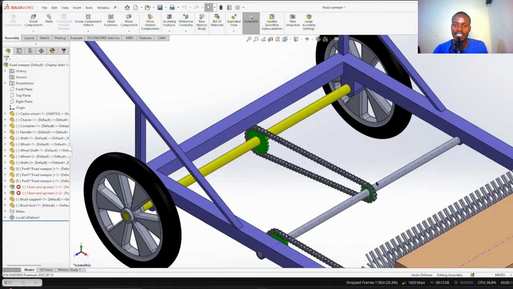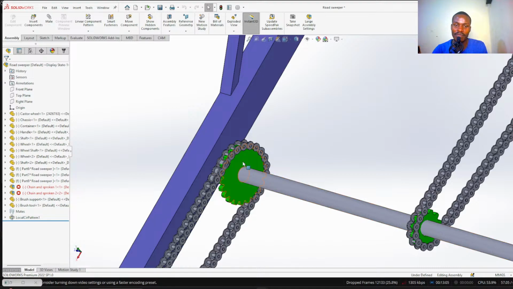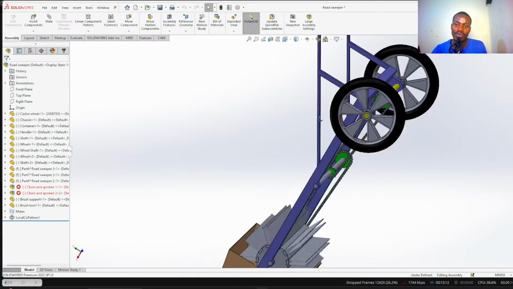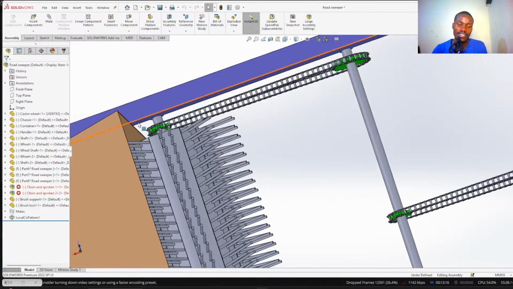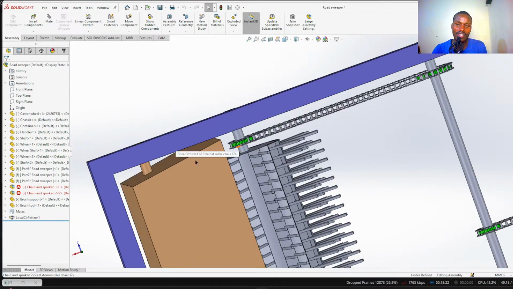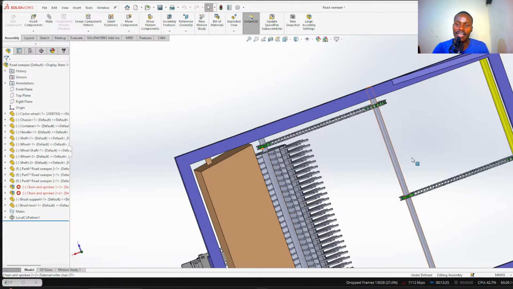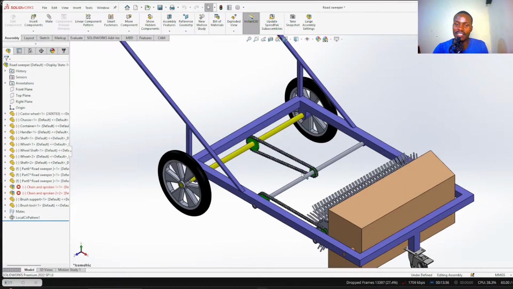Now, from this shaft, I have also connected a larger sprocket here. So this sprocket will be rotating at the same speed as this one. And upon connecting to the final shaft here on the sweeper, it has a smaller sprocket as well. So you are increasing the speed as you move from the first shaft to the intermediate shaft to the brush. So that's one advantage of using the sprocket and chain.